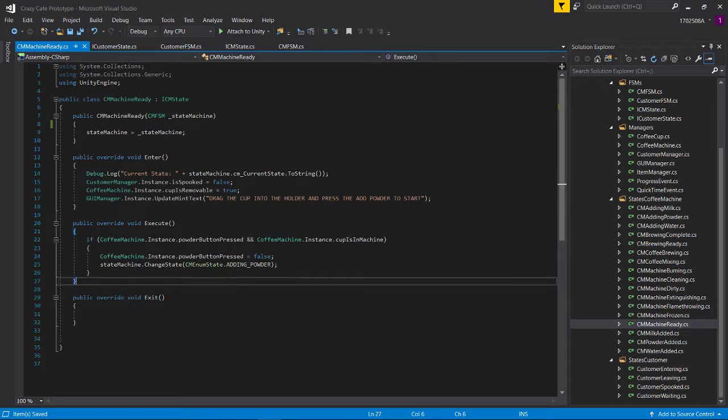Basically, how I see how this finite state machine works is that every state will have a start function, similar to Unity's API start function. The execute function will somewhat be an update function. It overrides the functions in the abstract class. So in the execute function, we'll check if the button is pressed and the cup is in the machine, and if it's true, we'll change state over to adding powder.